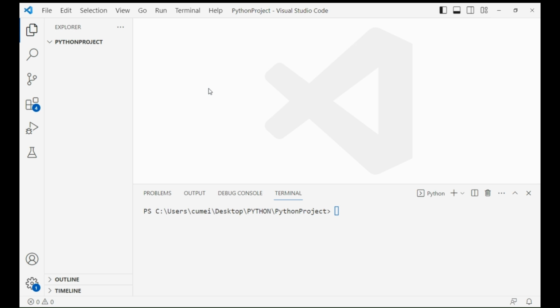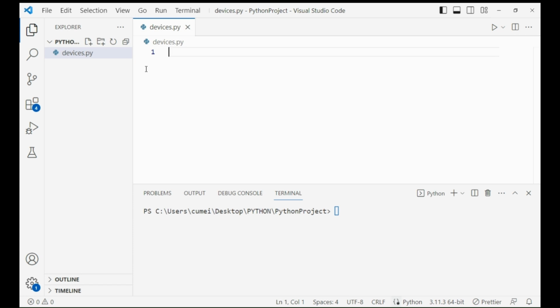First of all, let me start by creating a file that we are going to use. I'll just go on and call it devices. Because it is a Python file, it has to end with .py obviously. So now let me just go on and start. As I type, I'm going to be explaining what I'm doing.